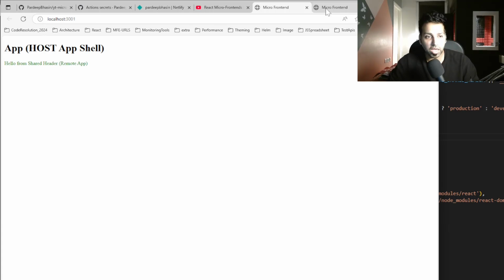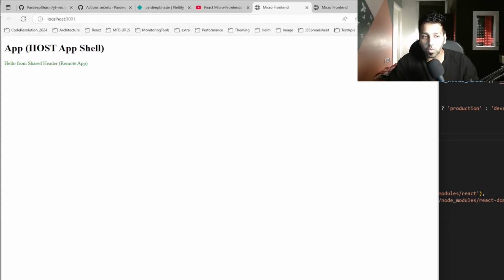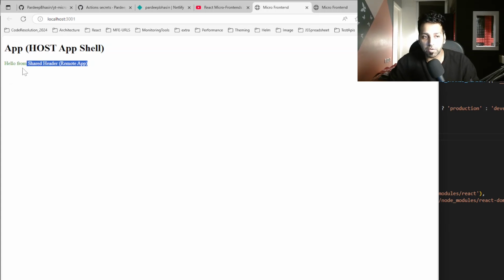If I'm running my remote app, the child micro front end, individually as an individual entity, then it will run on localhost:3002, which shows hello from shared header remote app. Now I'm calling this child micro frontend inside the app shell, which is running on localhost:3001. So now it behaves like this: this part is coming from the app shell, the app host, and this part is coming from the child micro frontend. So this we already developed.